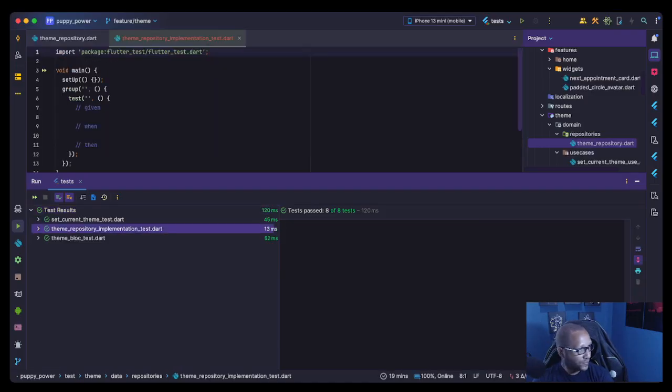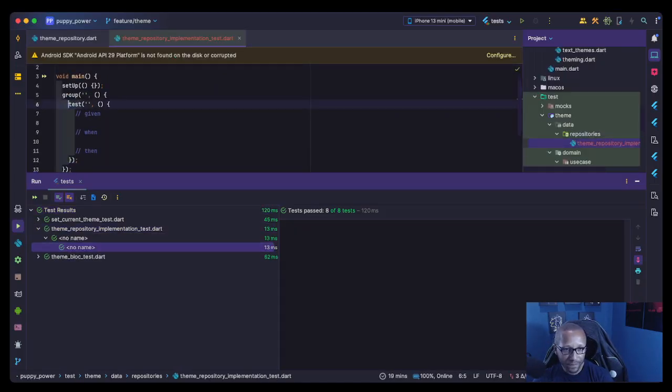Anyway, okay, so the theme repository has one, but it has no. Well, that doesn't seem good. Let's figure that out. I guess technically we don't really need to test the repository implementation, but I guess maybe we do. Yeah, we probably should. So let's do that. Let's test this repository.